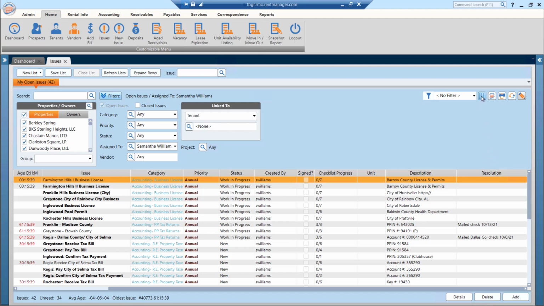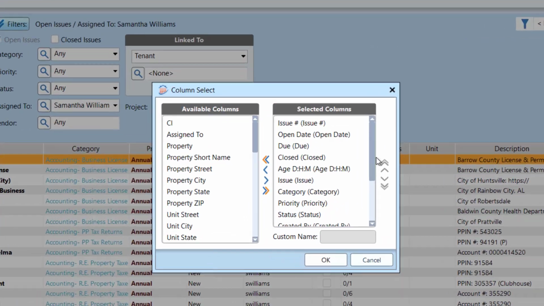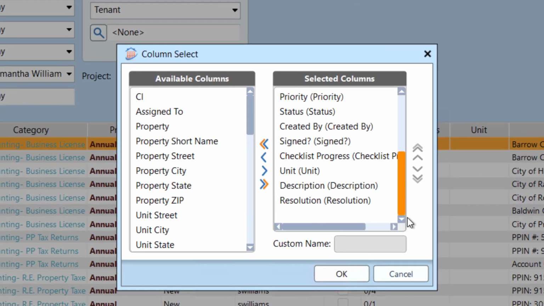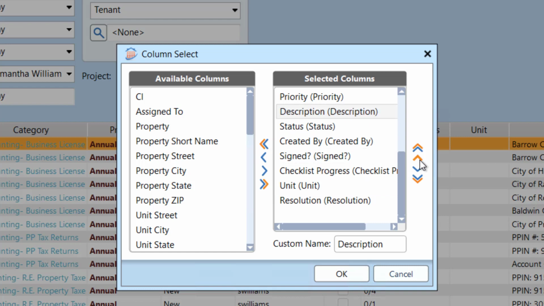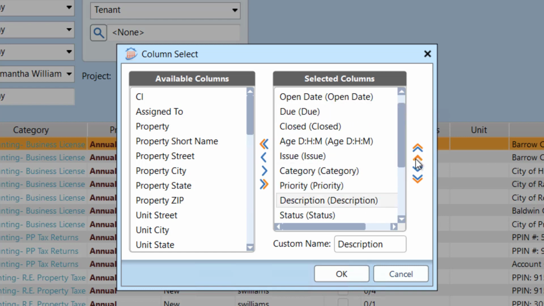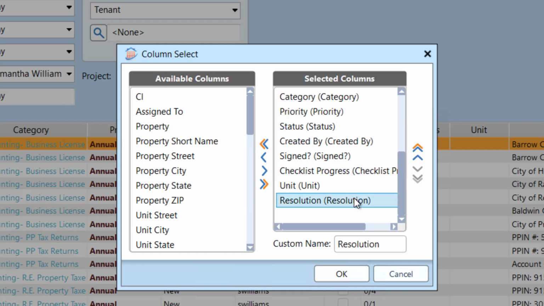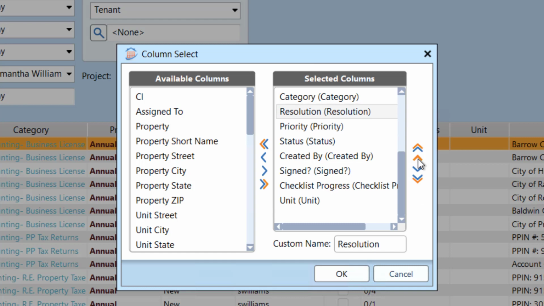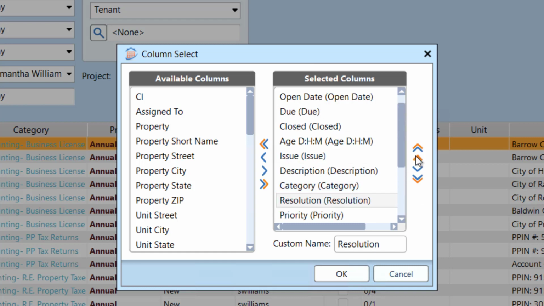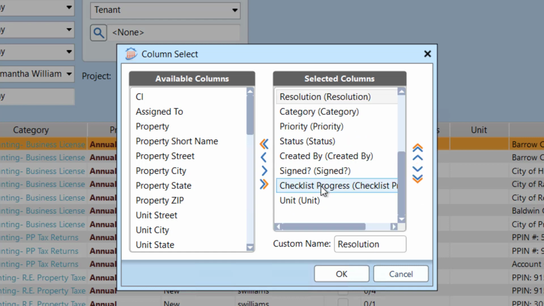The way you do that is you open up the setup columns, and then when we go to our selected columns list, let's go down to the bottom and let's grab description. We're going to click on it, make sure it's highlighted blue, and we're going to use the up and down arrows now to move it up. Let's say we want our description to be right by the issue name. Let's scroll down and let's grab the resolution and let's bump that up right under description.